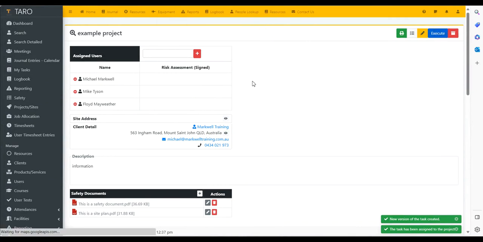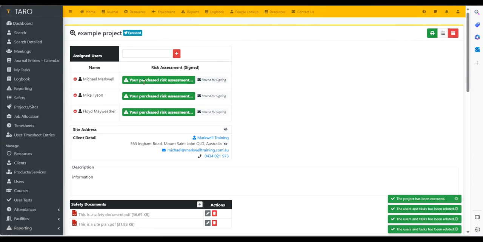Yep. And then what I can see here is that your risk assessment has gone to all of the members in the team, and then it says resend for signing here. That means that they haven't signed it. You just heard an email come through, so everybody gets emailed. And I'll show you what it looks like from a worker's point of view.